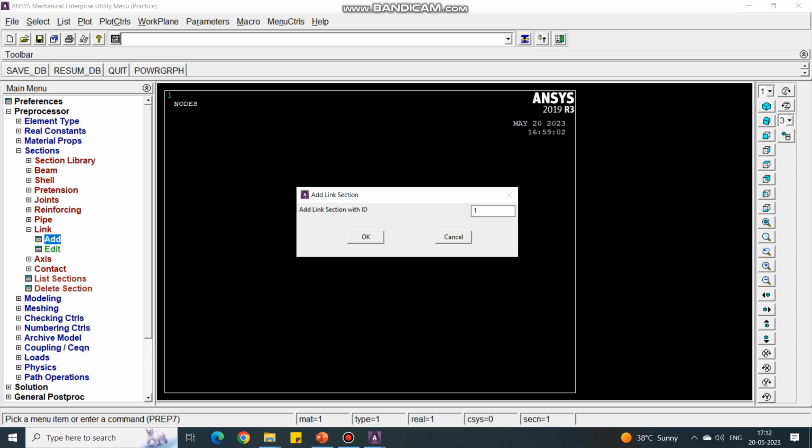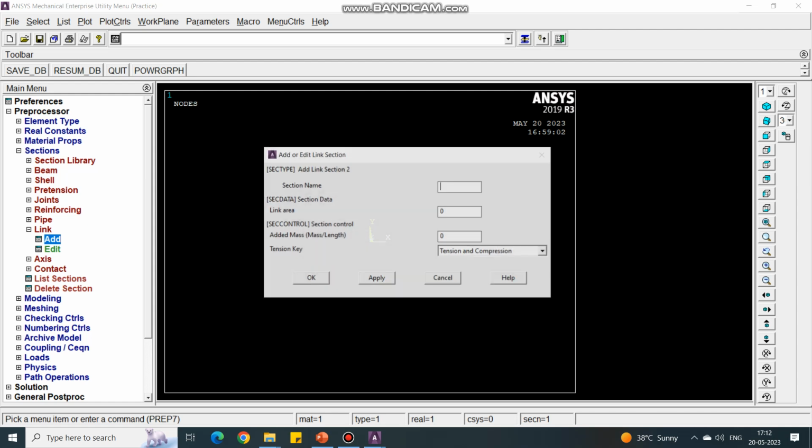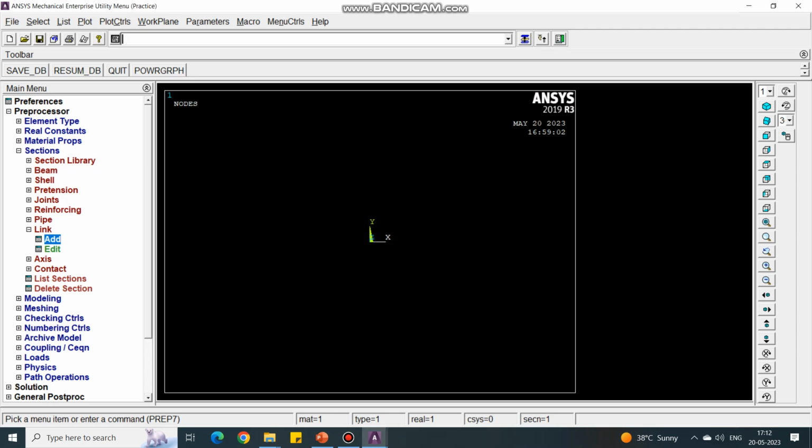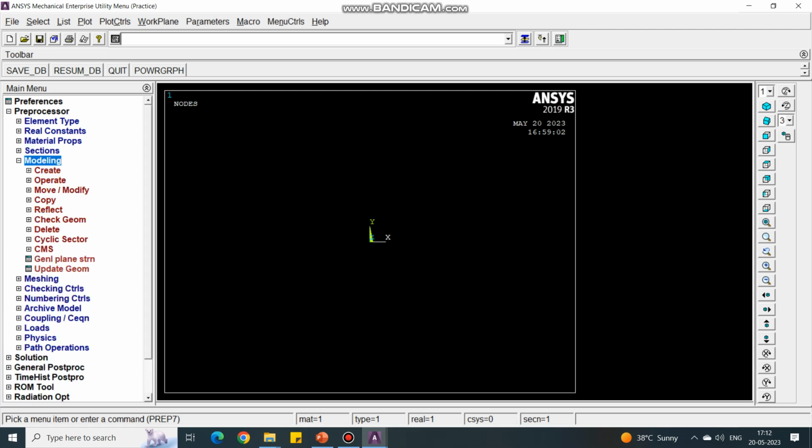Say apply. Again, it will ask for the next section ID. So I'm giving 2 as an input. Say OK. Again, I will give the name as square underscore 2. It is second section ID, and the input is 1. Say OK. Next important thing, that is modeling.